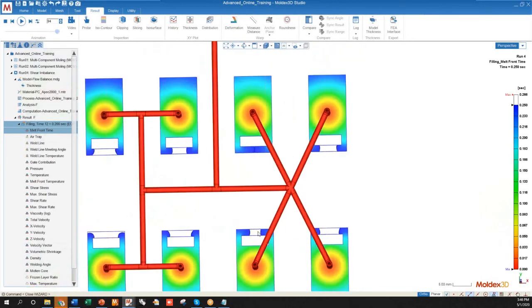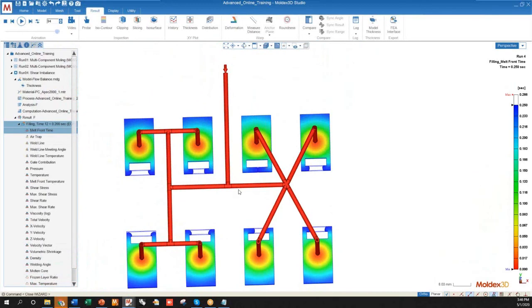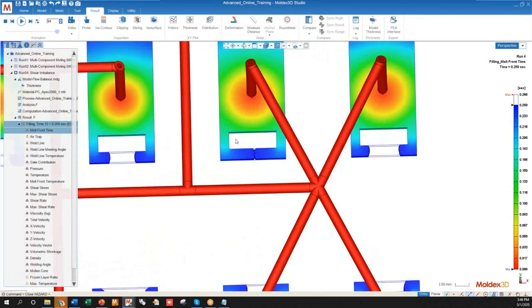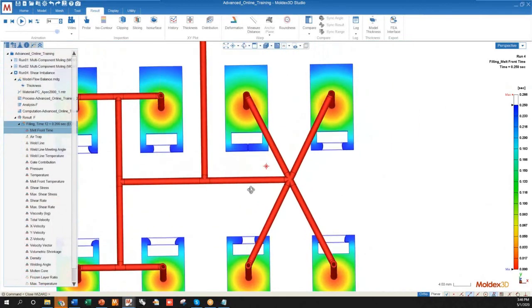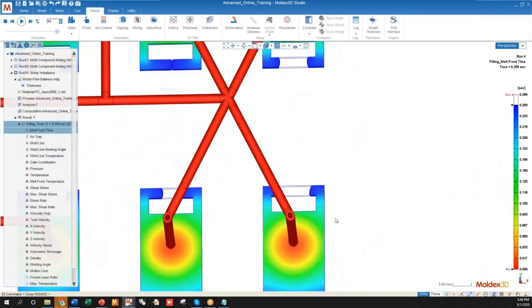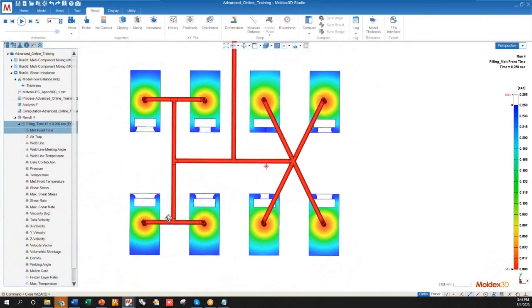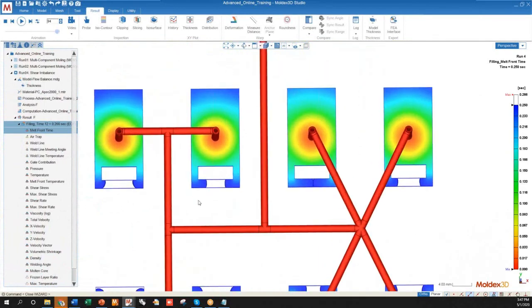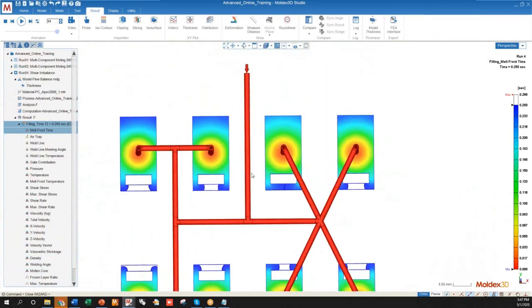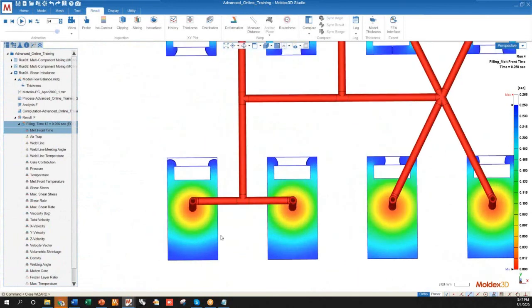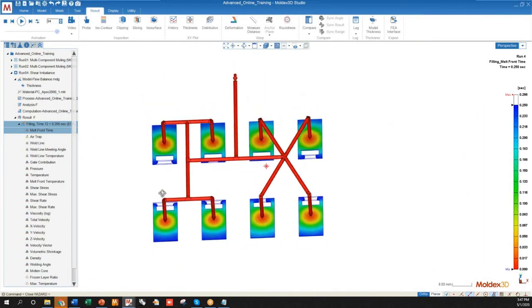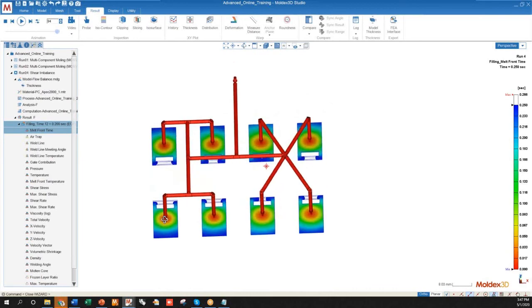However, we can see really where the hottest material goes by just looking at which melt front is moving the fastest. We can see that this melt front has moved the quickest and is filling out first, whereas this one back here is pretty much filling last. And the same is apparent over here as well. The cavity closest to the melt entrance is going to fill first, and the cavity furthest away from the melt entrance is going to fill last. So that's the trend that you should always expect when you're looking at the melt front progression.